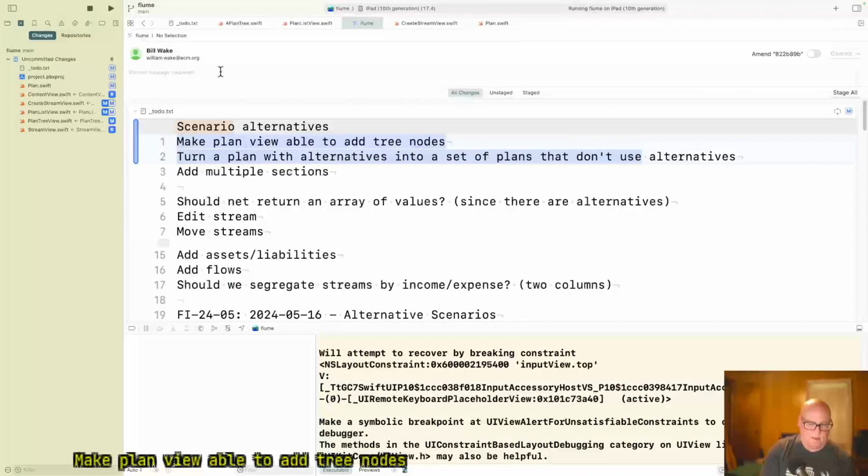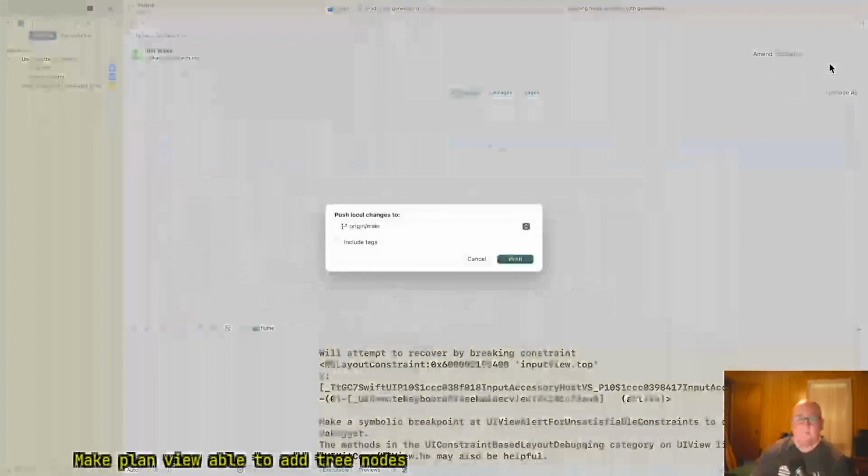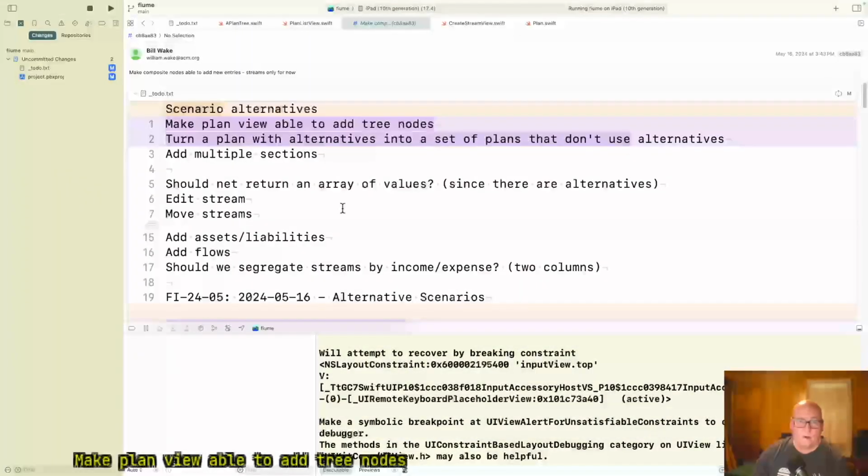All right. So make composite nodes able to add new entries. Streams only for now. Yeah, with possibilities. So everything we do from now is going to start adding this ability to make it a tree. We hope. Okay.